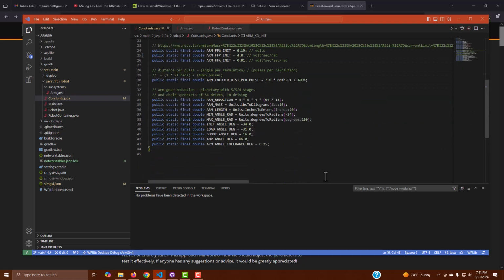So in this particular case, I'm simulating a planetary gearbox that has 5-to-1, 5-to-1, and 4-to-1 stages together, and then a chain drive that's got a 64-tooth driven sprocket and 18-tooth driving. And so that gives you a little over 350-to-1 gear reduction, which is a lot.